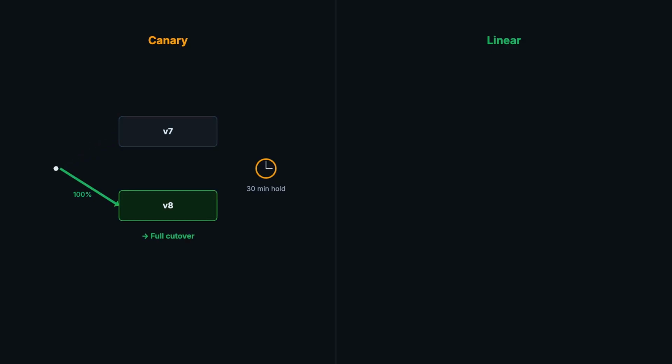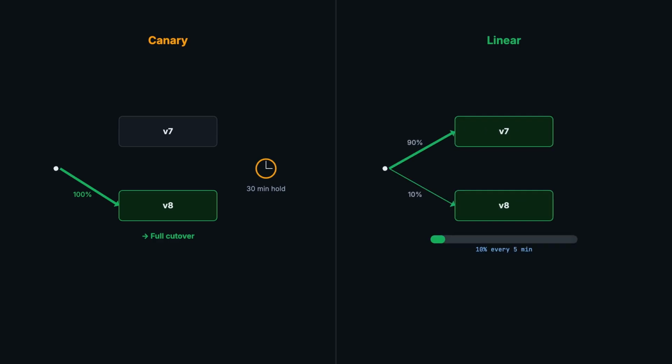On the right, linear. Traffic shifts gradually, 10% every 5 minutes, safer for high traffic functions where you want to catch slow burn issues. Each step is a checkpoint. If something breaks at 30%, you haven't lost the other 70.